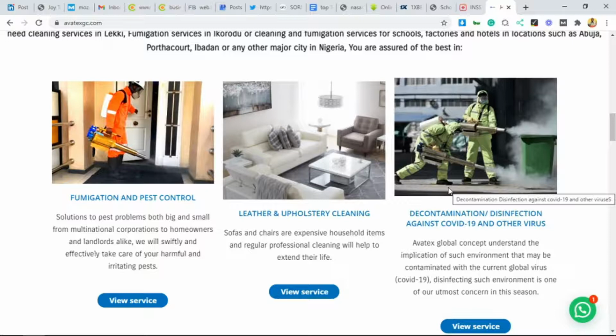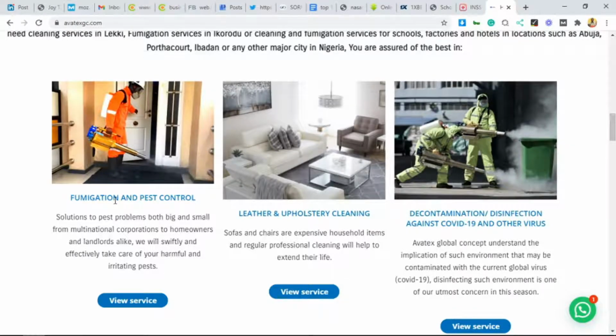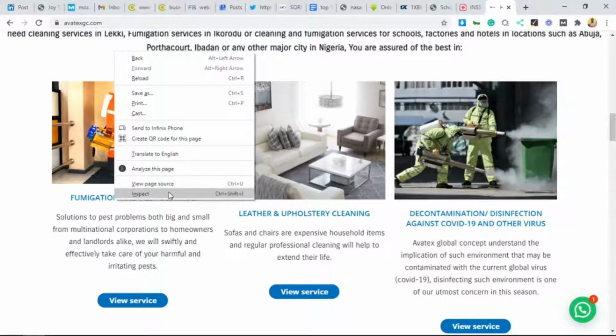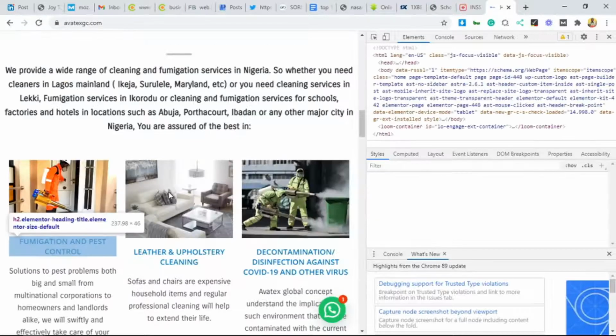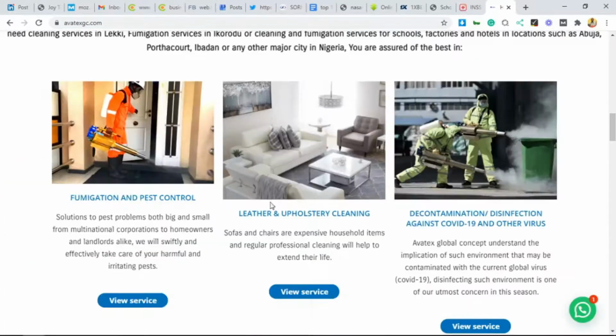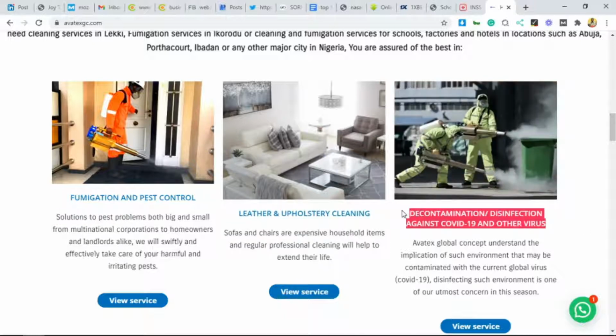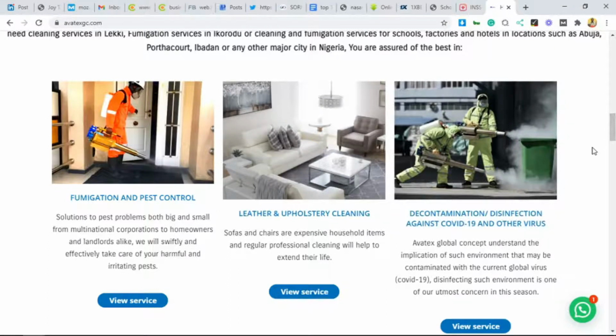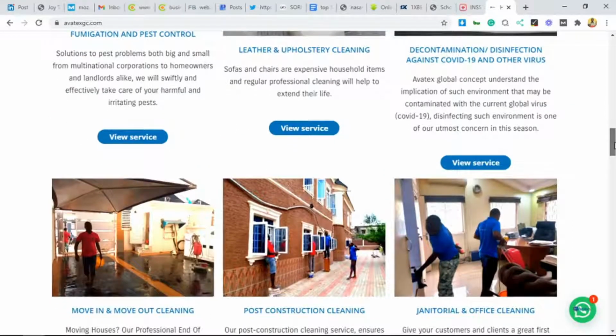Then there is a fumigation and pest control. Let me see what these things are, and if they are in a heading tag, and sure enough they are in a heading 2 tag, so that's cool. And this can provide a great opportunity for keyword optimization right here, and in all these places, whatever that call job is about.